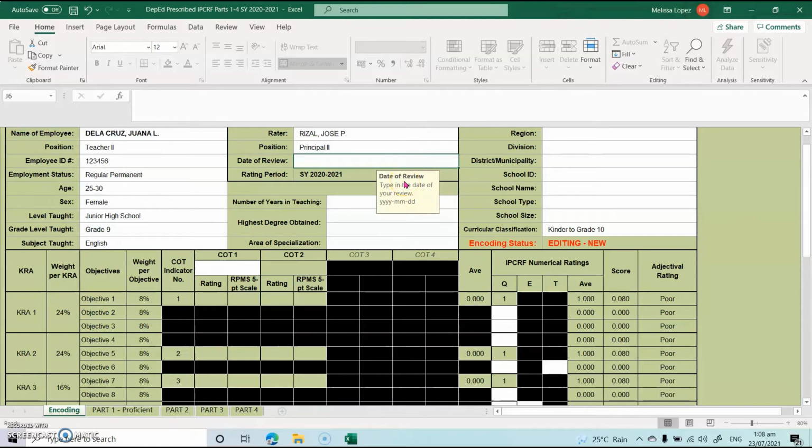Actually, you can ask your school head the date of review. So since we ended in July, so maybe we can have this date of review in July. But you still have to ask your school head. Now let us just try to write 2021 hyphen the months. So July is 07 and then today is 23. So I'll just write 23.